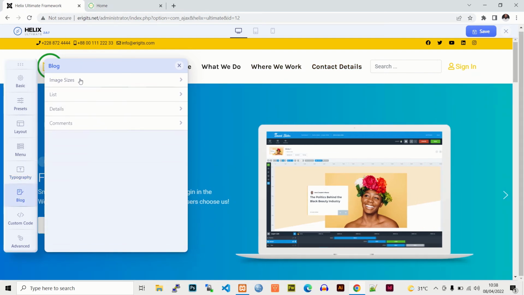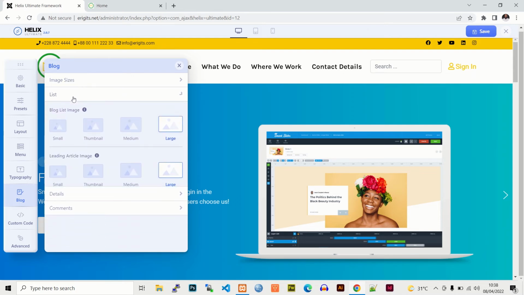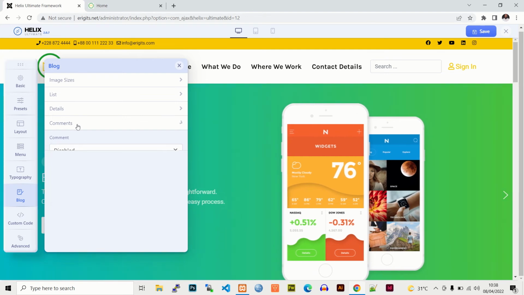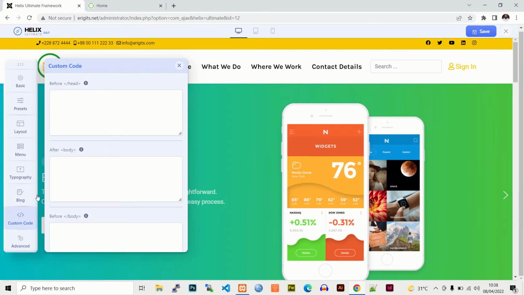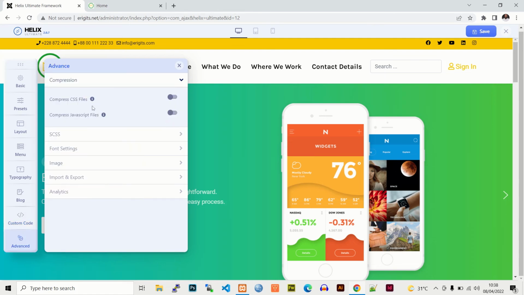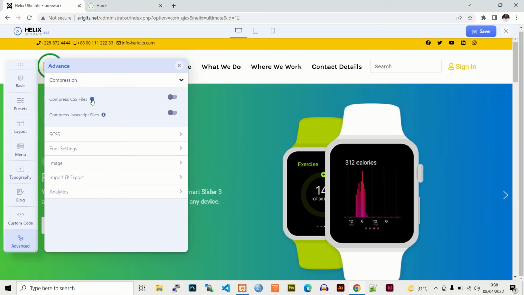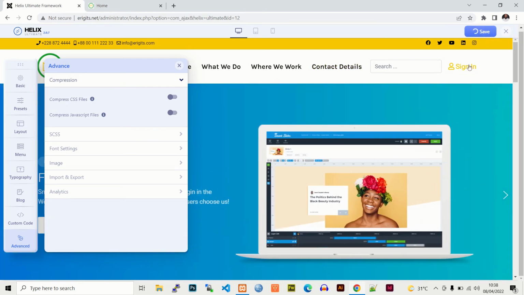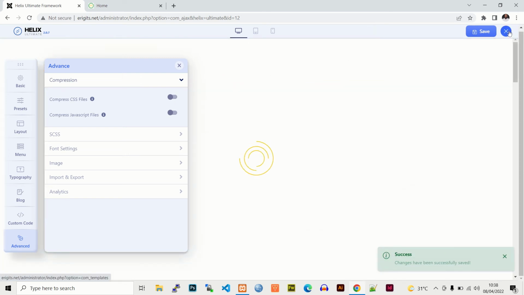There are changes for the blog theme. You have a custom code, and advanced compression, which makes sure that your site loads faster. That's how you do the basic options in the website. So you can see now our website looks like the demo website.